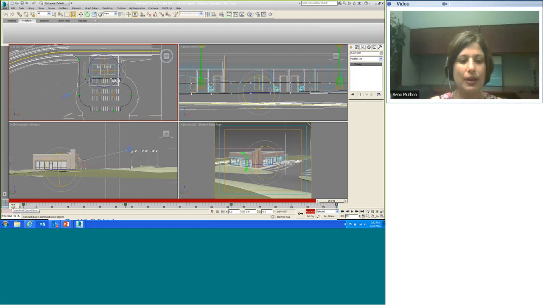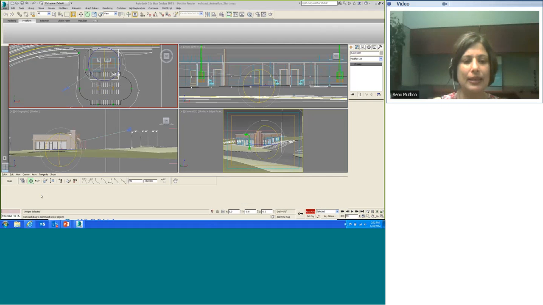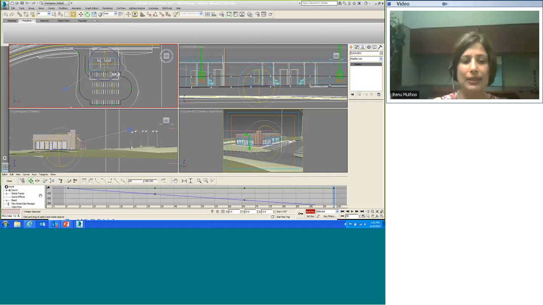So we go in here and we open the mini curve editor. What it will do is replace the time slider as well as the trackbar with the mini curve editor. I'll move my screen a little bit up here, so you can see the mini curve editor right here. It has the rotation on the Z-axis already selected. That's why it shows.